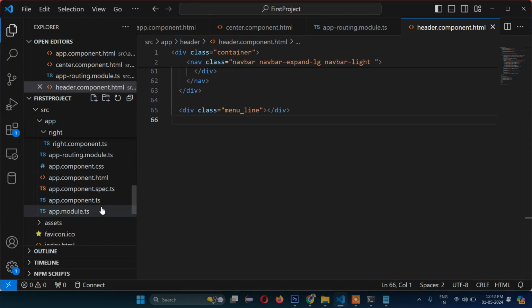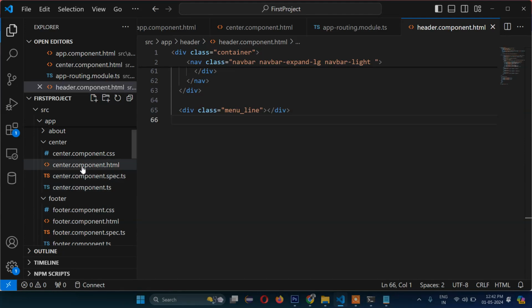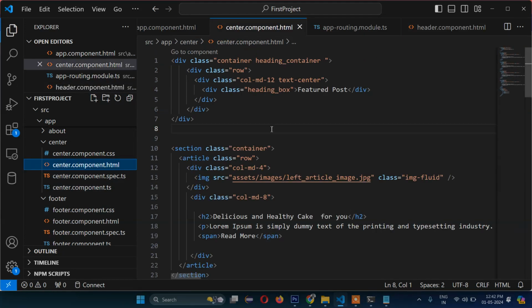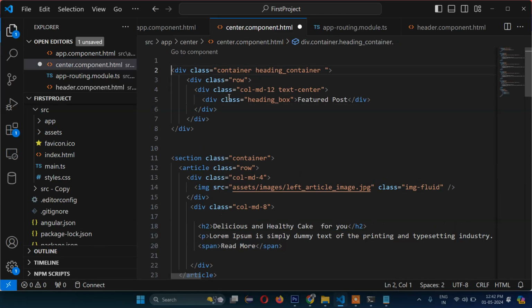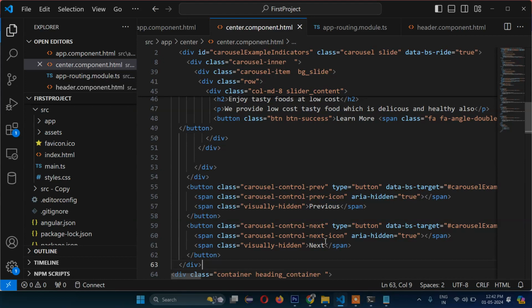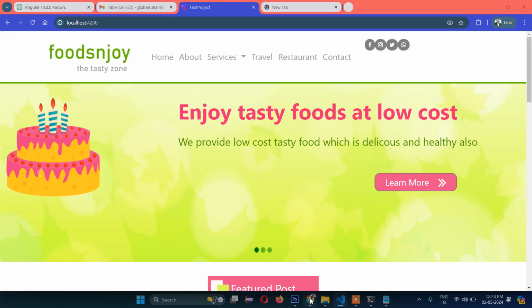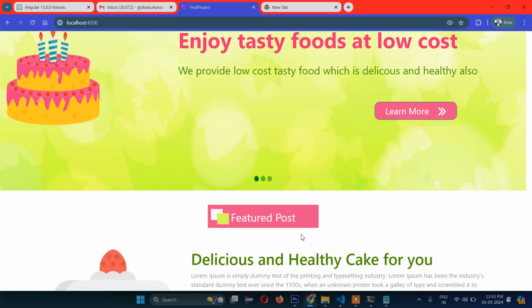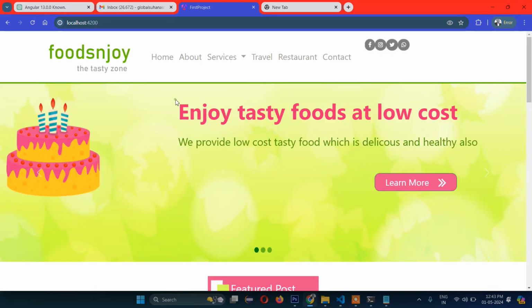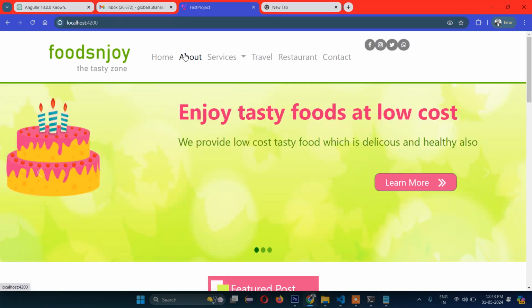Where is center? Footer, center HTML on the top. Here. Now let's check. Okay, nothing is happening here. If I click about, then you can see about coming here. If I click on home, then the whole home page comes.